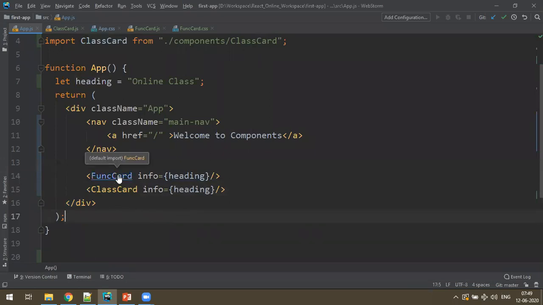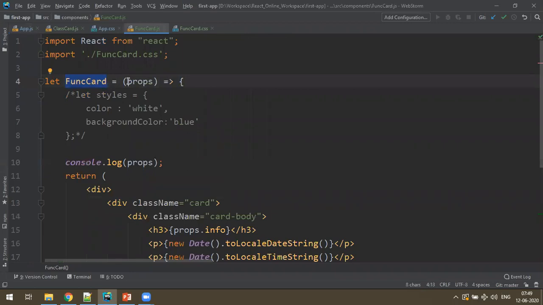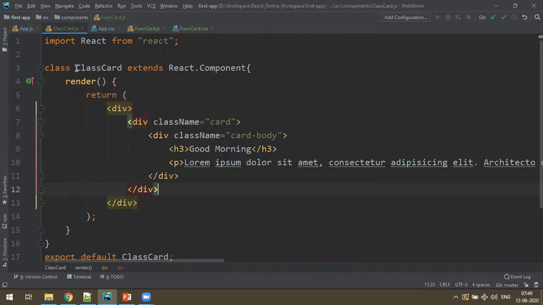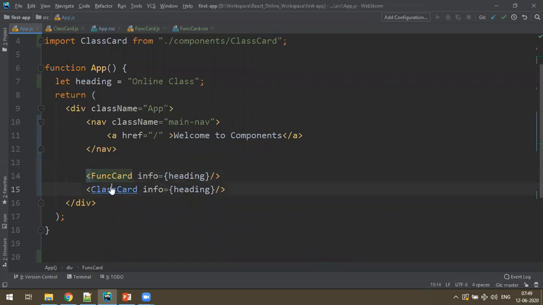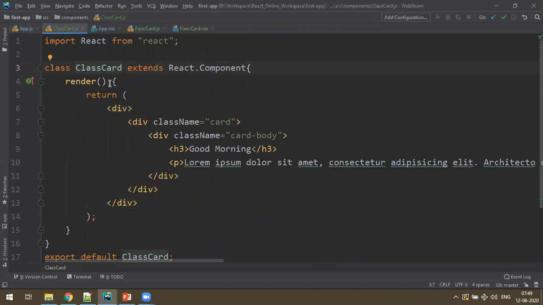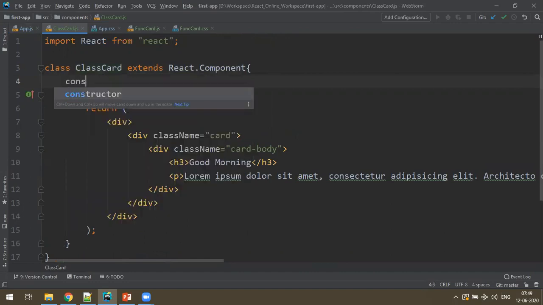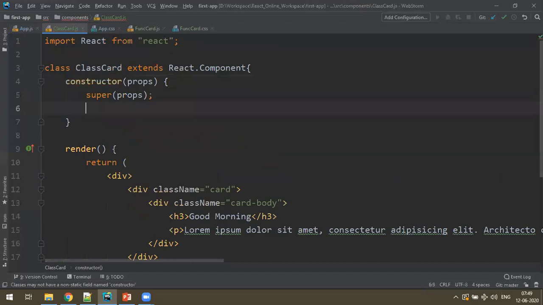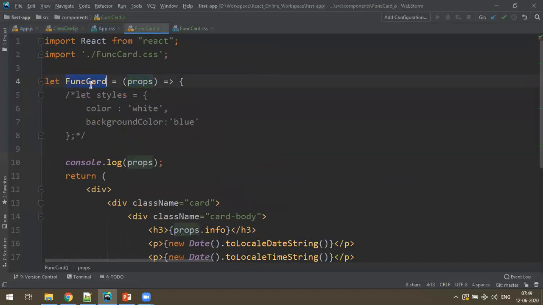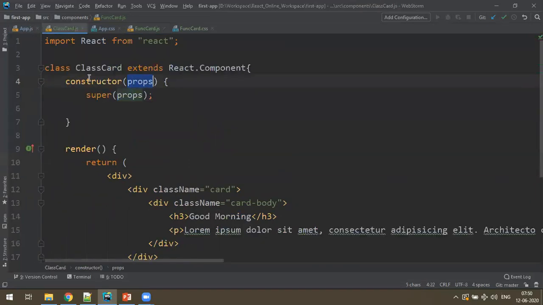So in function, what happened? The function itself will take props, but in the class, what happens? Sir, how to access it in the render? No, there is something called constructor. You will have this, say con and tab, you get the constructor, and this constructor can access the props. Small difference you can understand. For a functional component, you can access through the function parameters itself, but for class, you can access through the constructor. And what is this super keyword? Anyway, we are extending from the parent.